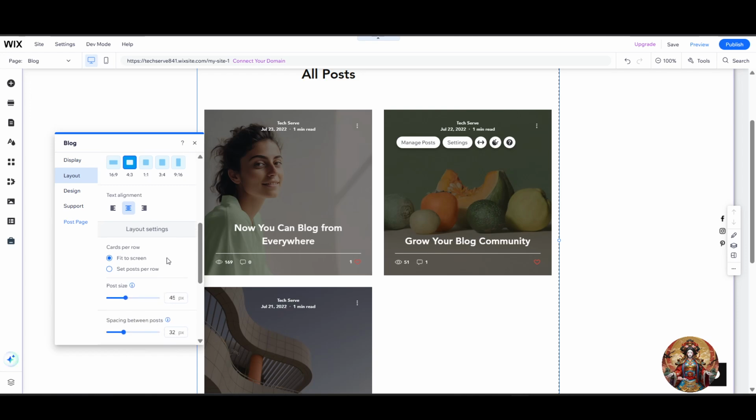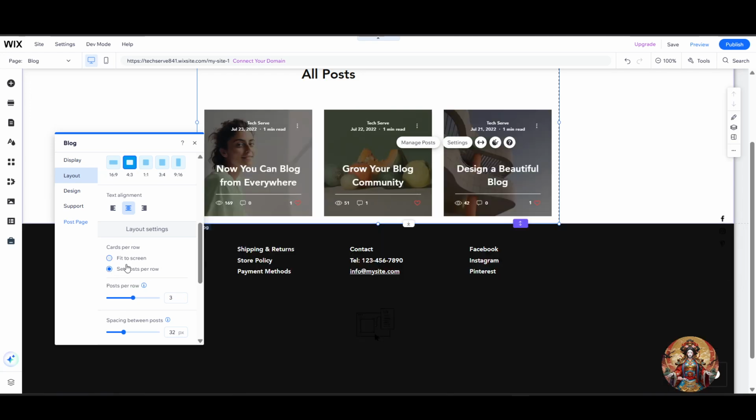Now let's go to layout settings where you can set cards per row. For example, fit to screen, or set posts per row. You can do this if you want to set your posts per row.